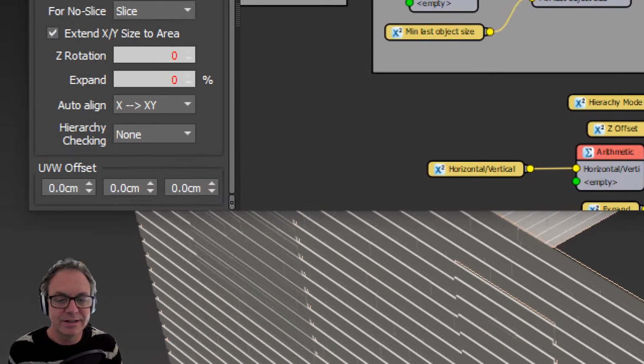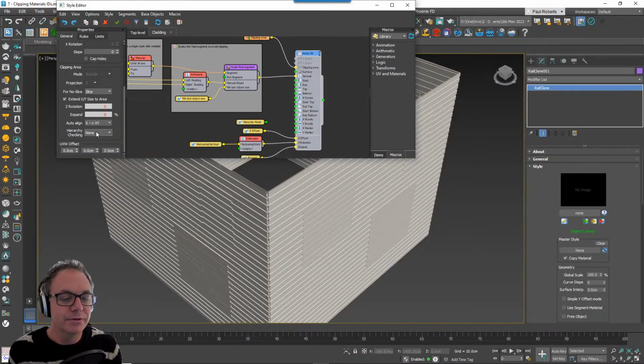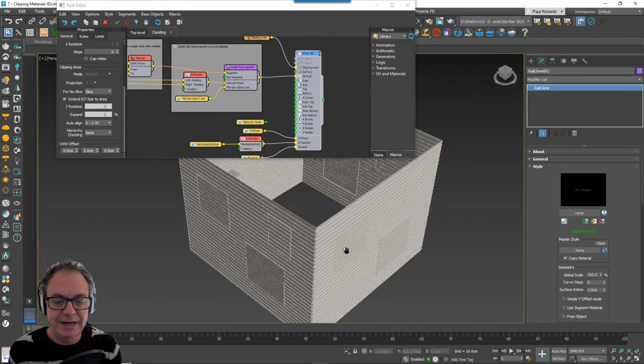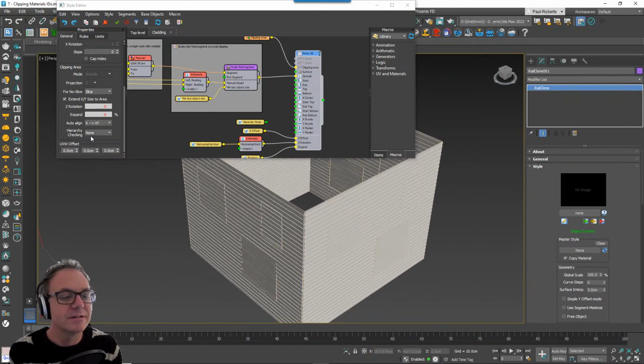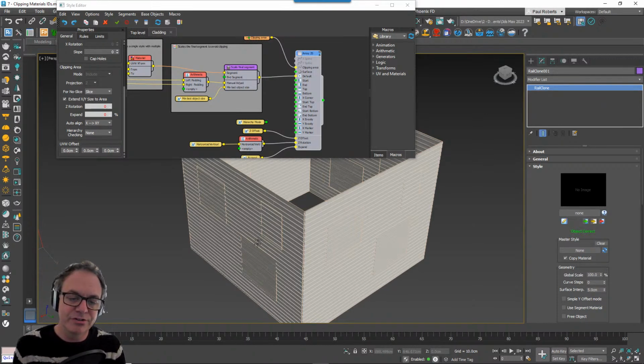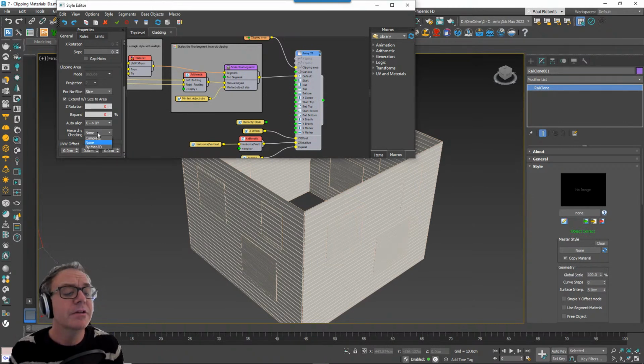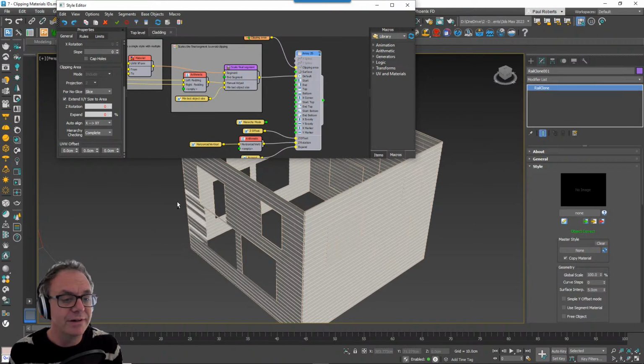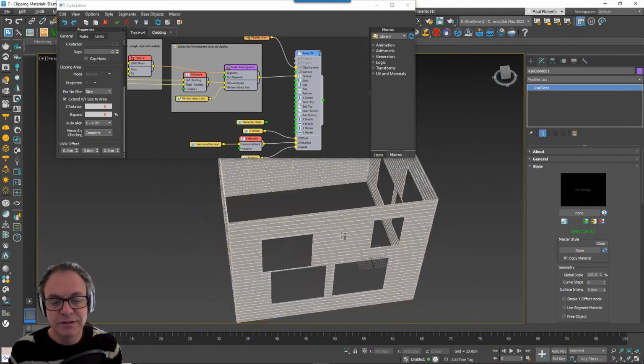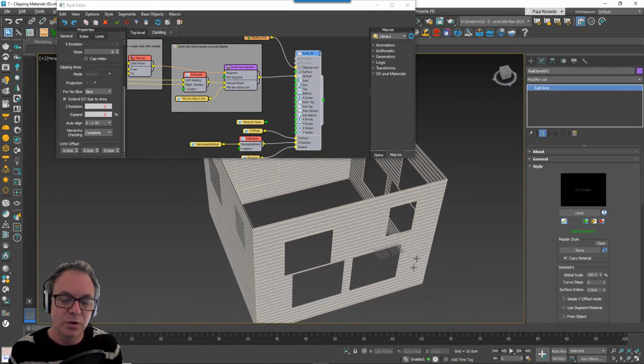Okay, hierarchy checking. And that mode has a great deal of control over how we deal with multiple splines like this. So in the mode it's currently in, which is none, basically every spline is dealt with separately. So as you can see, every spline that we're using here is generating a whole separate array, which is clearly not what we want. So most of the time we might try complete, and complete will generally try and guess how to kind of combine those splines together and work out what is one facade and what is another.